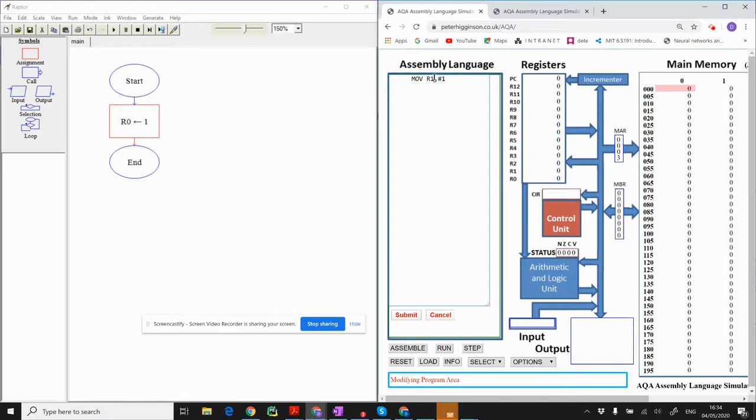So we've got our R0 and we're storing this number 1. Let's run our program, see what happens. Incidentally, I will explain what on earth all these animations are about in a lesson soon. So we've noticed that we have got our value of 1 stored in R0, and that's the equivalent of what's going on in here.